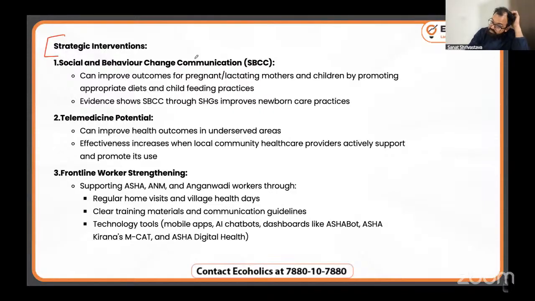Strategic intervention. Strategic intervention is social and behavioral change communication. So this can improve outcomes for pregnant and lactating mothers and children by promoting appropriate diets and child feeding practices. है ना? So evidence shows SBCC through SHGs.